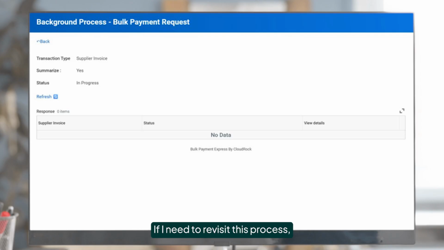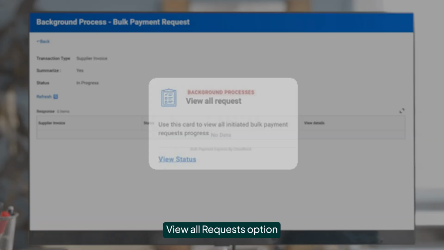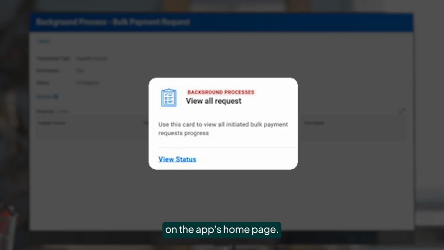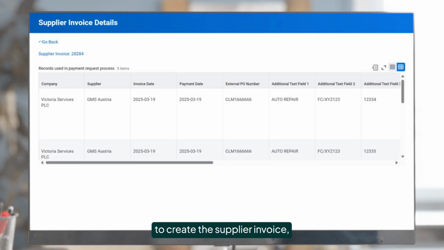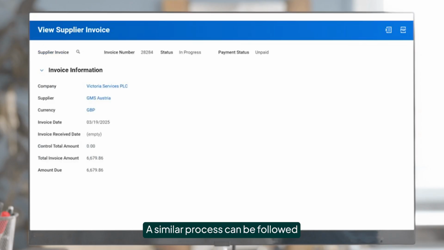If I need to revisit this process, I can do so by using the View All Requests option on the app's homepage. To see which records were used to create a particular supplier invoice, I can click on the Know More option. Here, I can view all the records used to create this supplier invoice, and I can even navigate directly to the supplier invoice by clicking on this link. A similar process can be followed to create ad hoc payments.